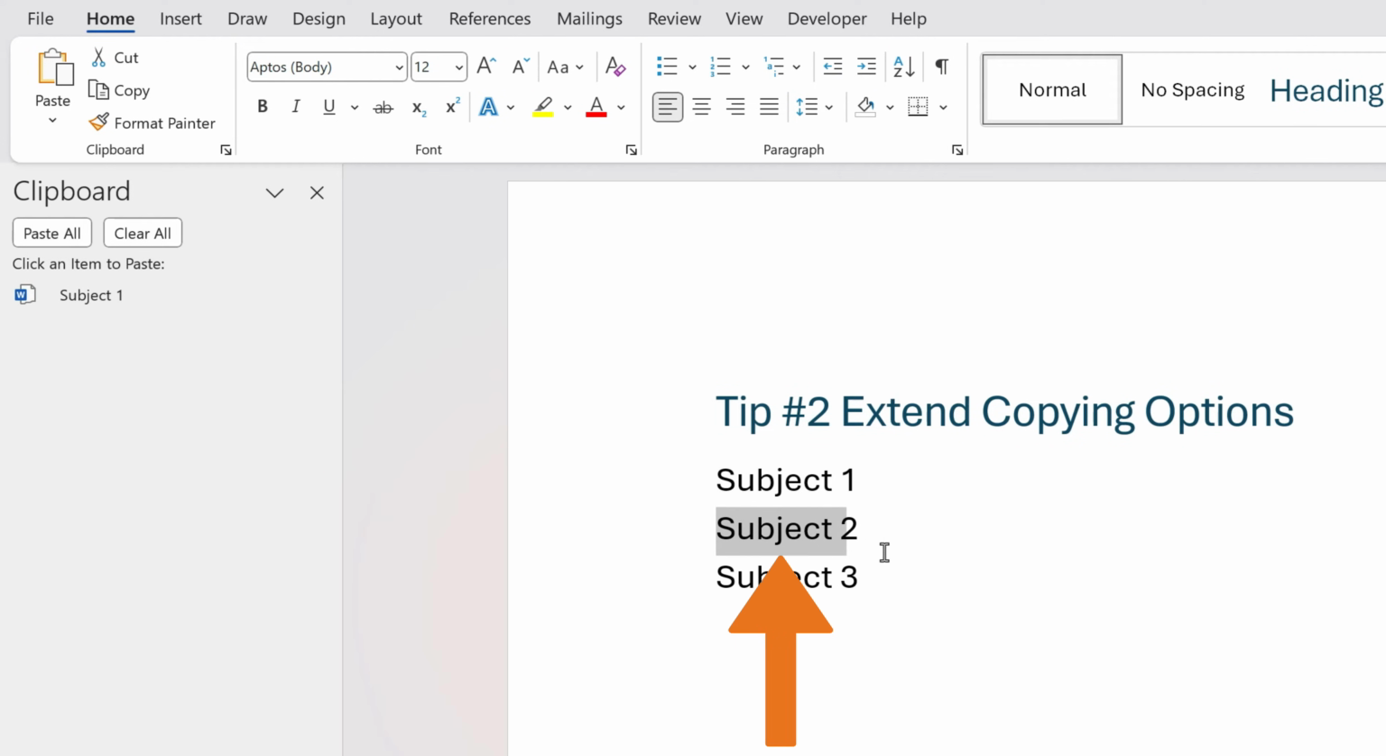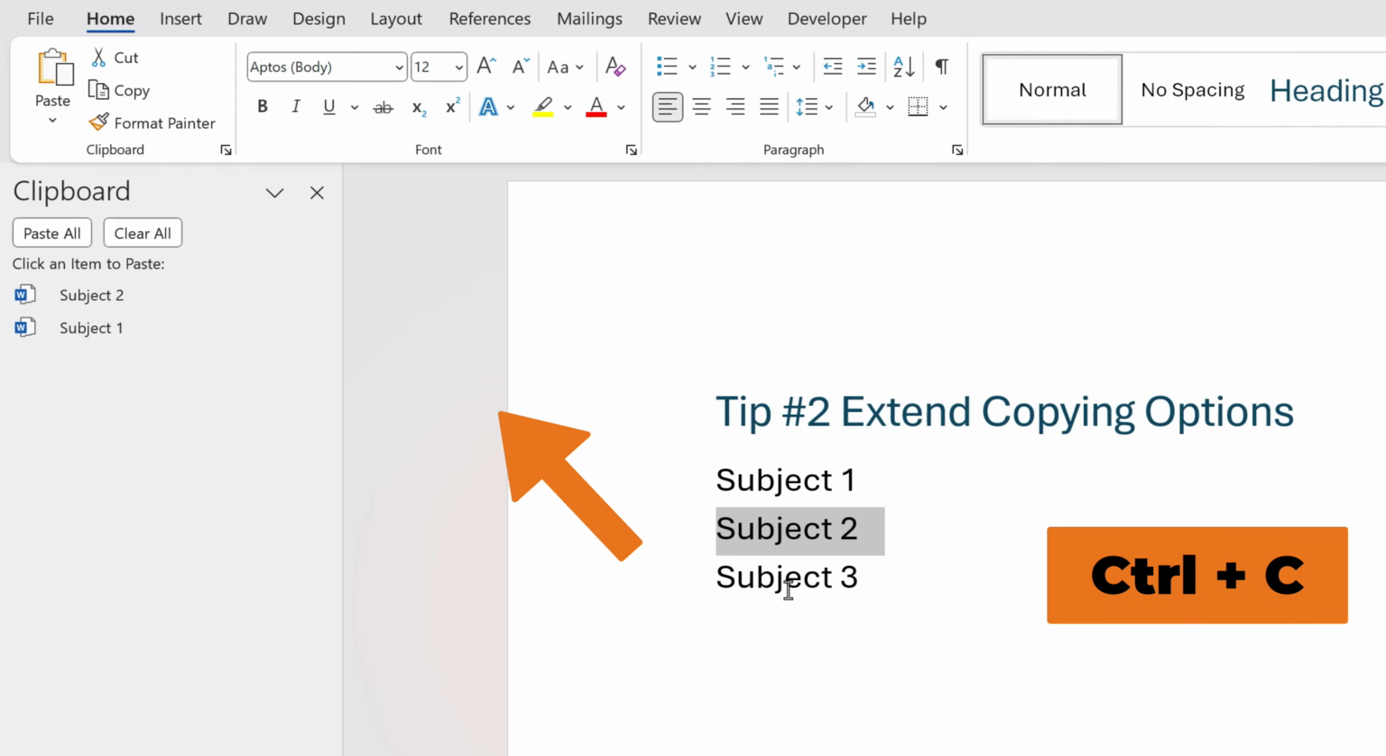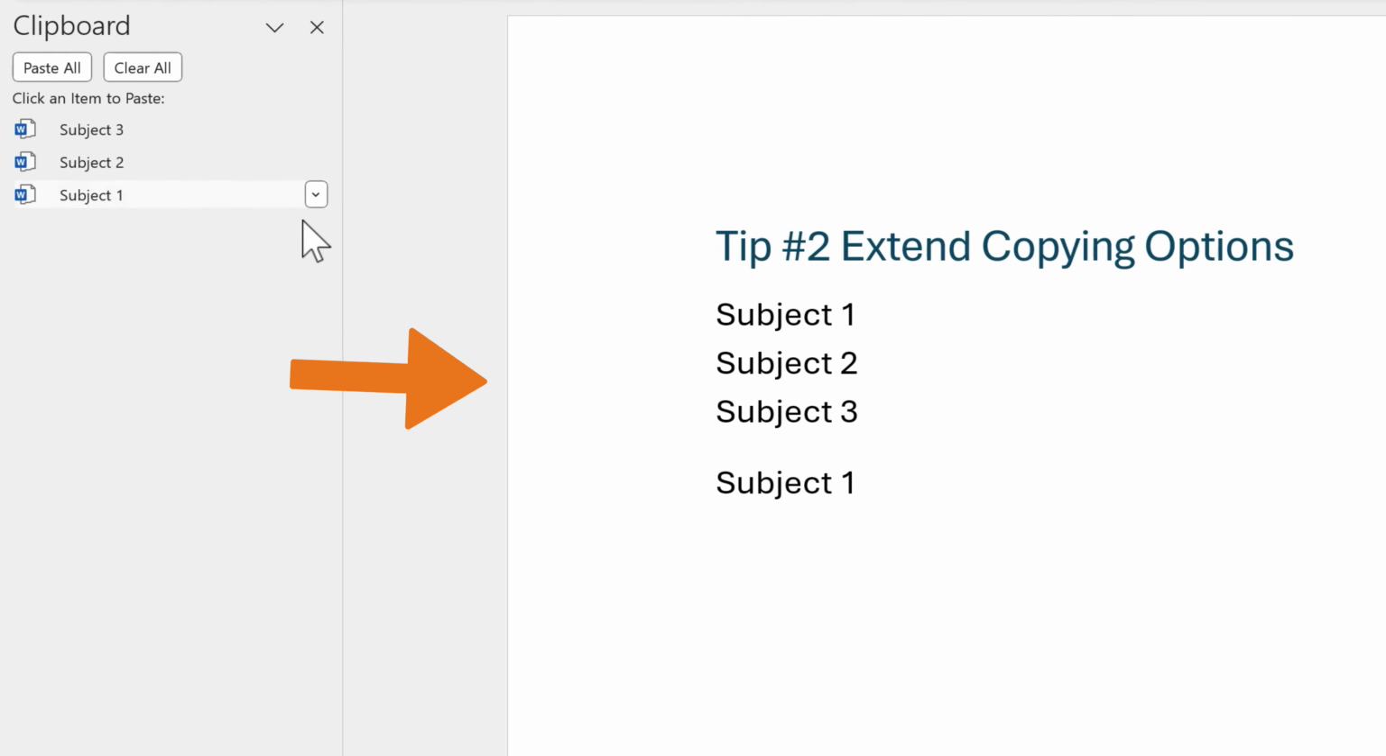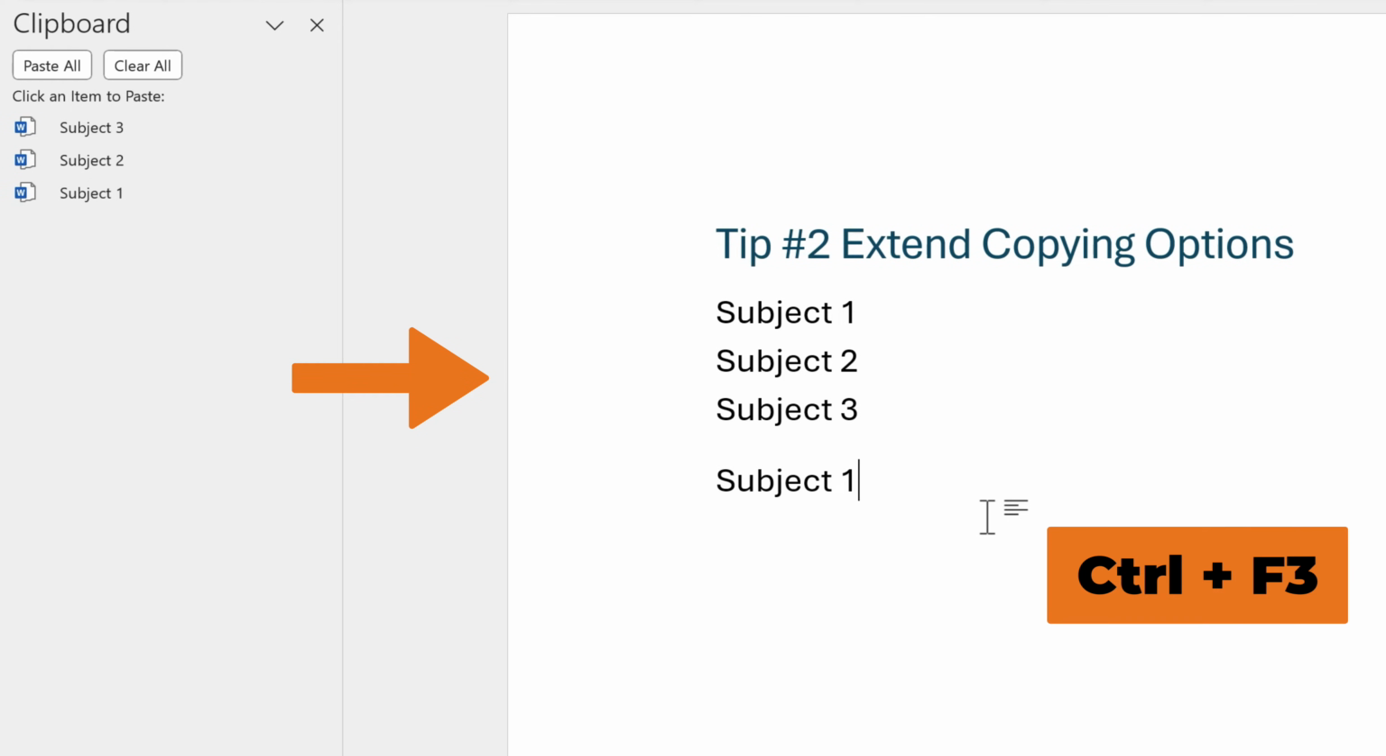When you highlight and copy multiple items, they will all appear here, and you can insert them wherever you want by clicking on them in the pane. An alternative clipboard shortcut is Ctrl+F3. Highlight an item and save it to your clipboard by pressing Ctrl+F3.